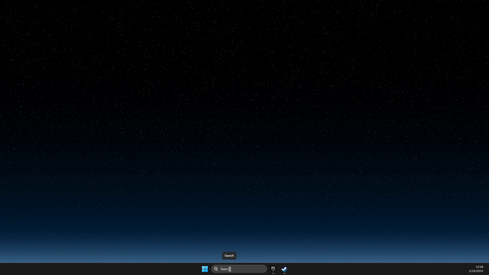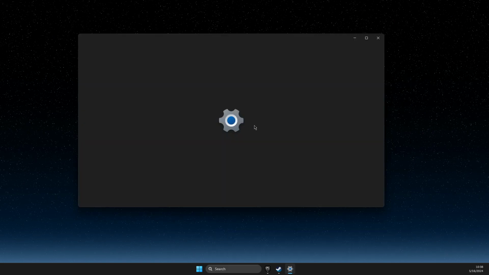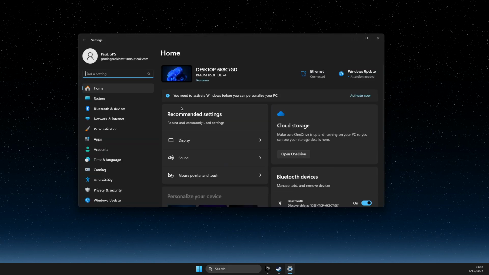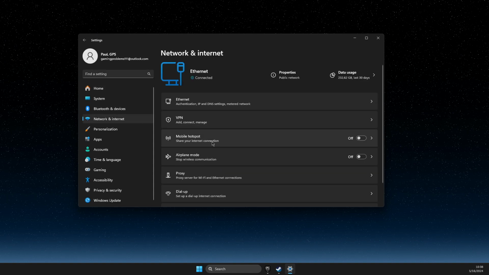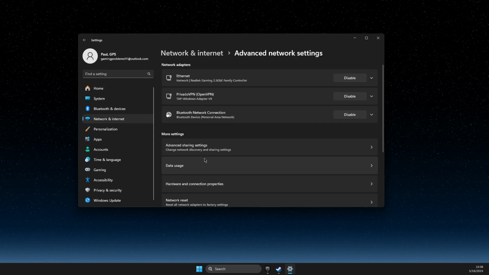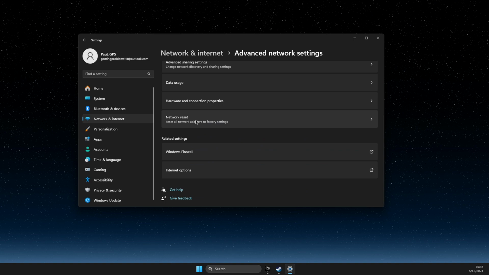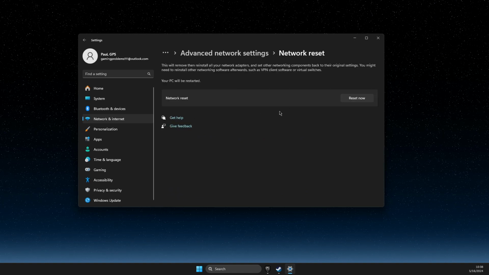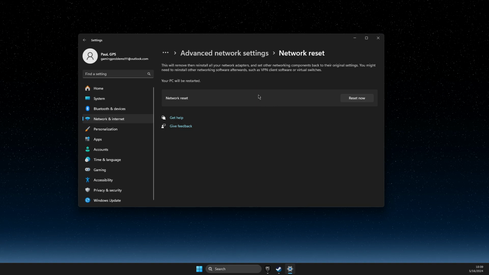And if the problem persists, go to settings. Then you need to go to network and internet, then advanced network settings, then network reset, and reset your network. If you're using Wi-Fi, you will need to put your password again. If you're using internet cable, you don't need to do anything here.